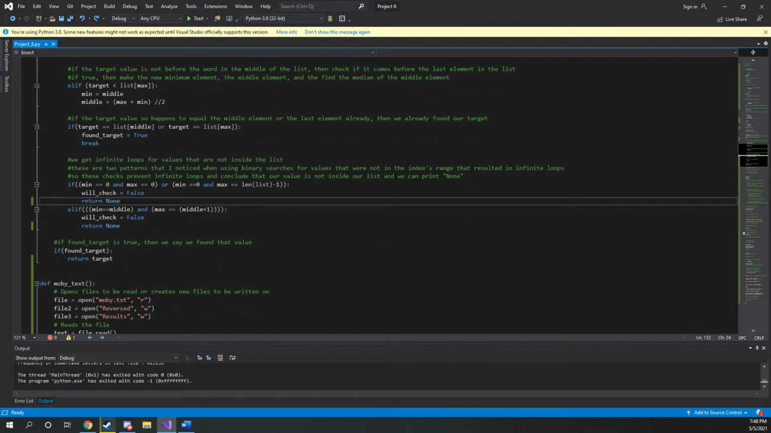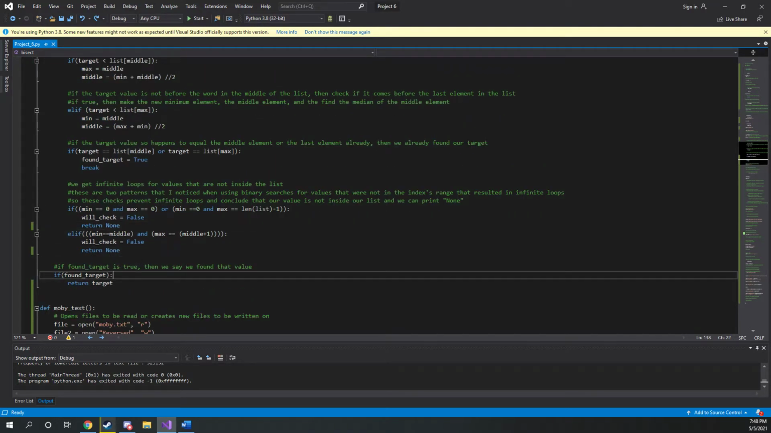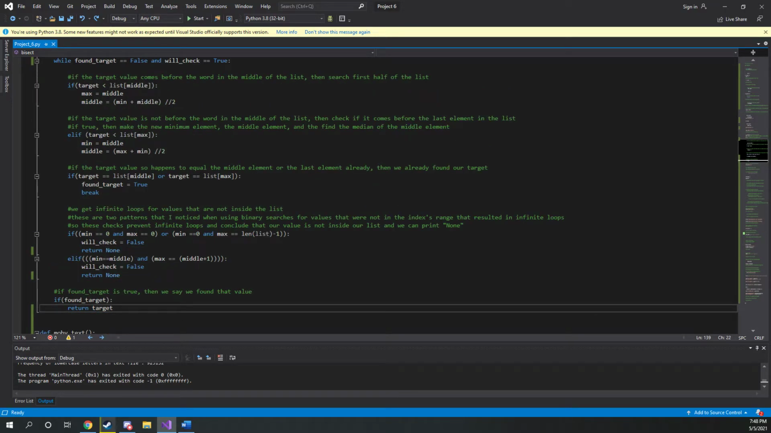We also check right after the while loop ends. We check if we found our target, and if we did, then we can return just the value of target. But if our found target was never set to true, then we'll return None.